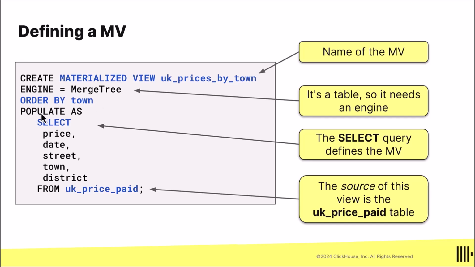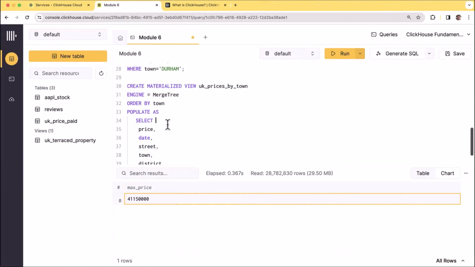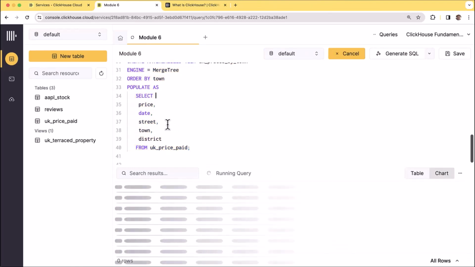I snuck a populate in there because I want this to work nicely. We don't recommend populate, but this is a good starting point because I want you to see what's happening here. And then I'll show you in a minute a different way to avoid populate. But look what this does. I just copied and pasted that.